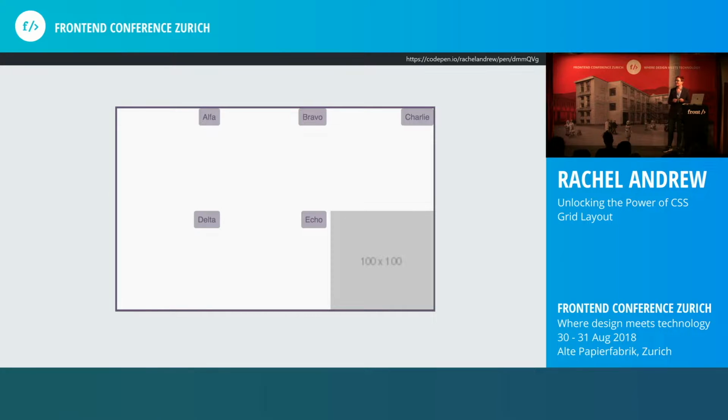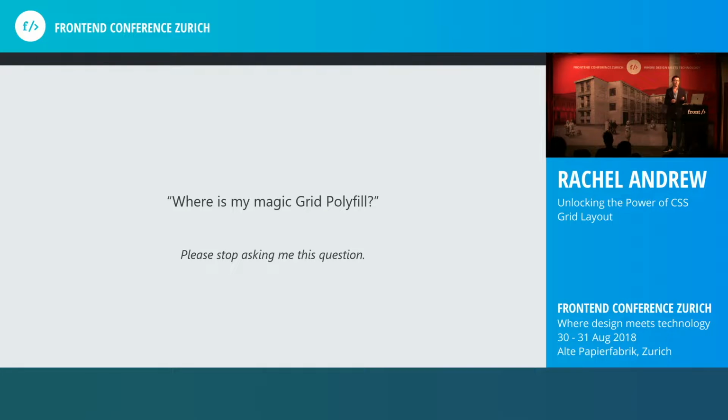But I'm going to finish up by talking about the third thing that I am saying a lot this year. When I demo all of this stuff, typically someone will ask something which is essentially, can I have a magical polyfill which will fix Grid in older browsers? And the answer is no. No, you can't. Here's why.